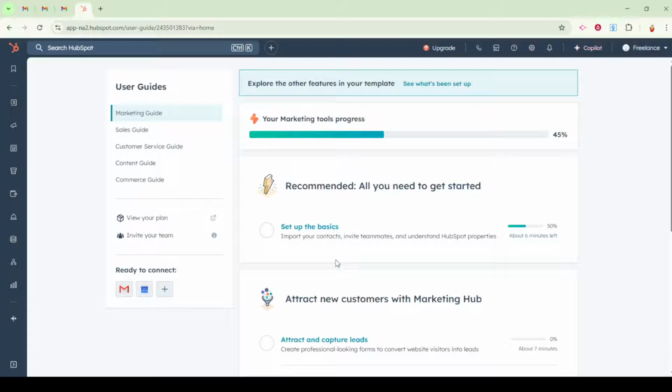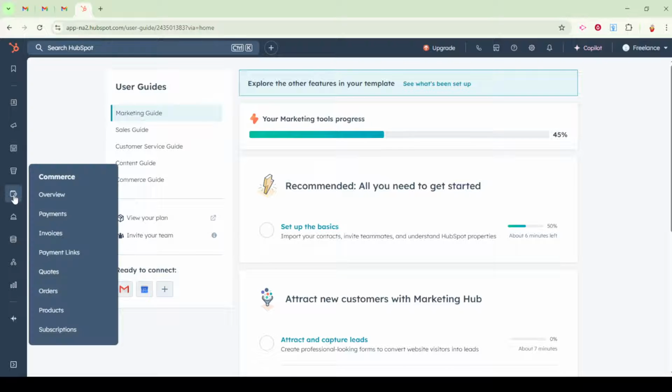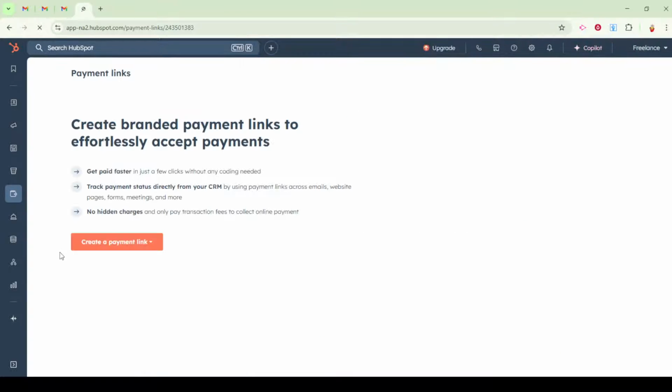Once you're there, select Payment Links. It's in this area where you'll manage everything related to the creation and maintenance of your payment links. Now, let's dive into creating a new payment link. In the upper right corner of the screen, you'll see a button labeled Create Payment Link. You'll want to click on that to begin the process.